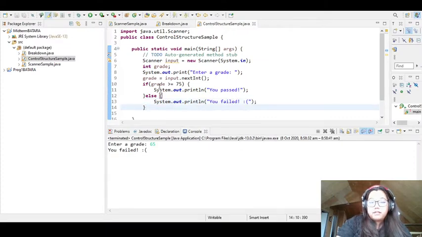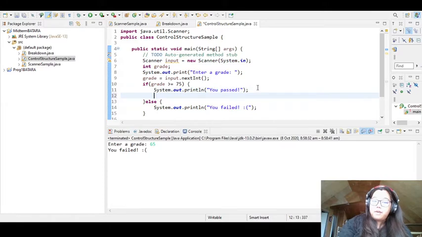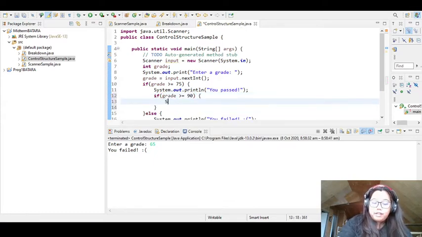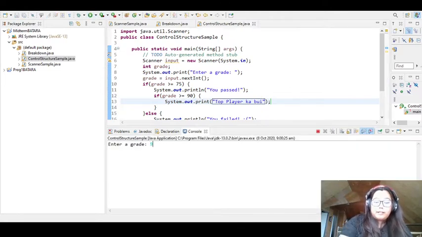So you pass, and then let's evaluate another one. If, let's put another condition here. If grade is greater than or equal to 90. So anything above 90, and then we print System.out.print, "Top player kalods kaboy." Something like that. So if we're going to run this, let's have 97.